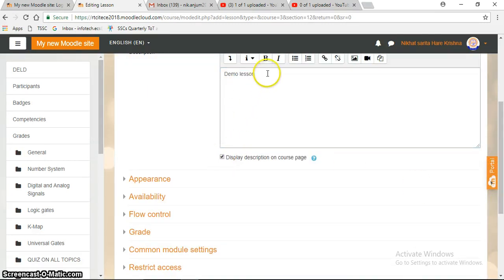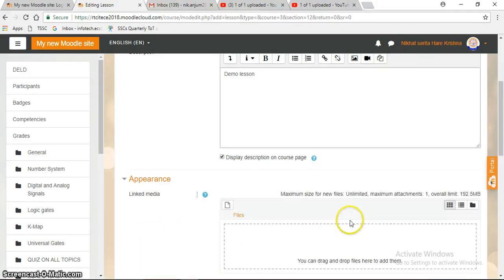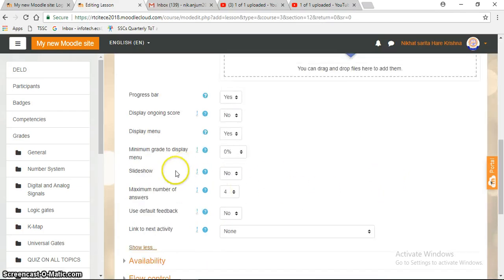You can give here a detailed description and its appearance. Progress bar, I want to show the progress, yes. Display menu, yes. Click on any folder here, you can simply drag and put it here. Progress bar, slide show, no. Maximum number of answers, 4. Default feedback, no.